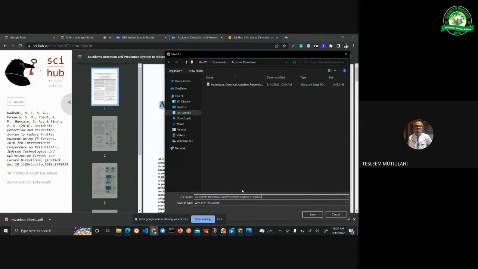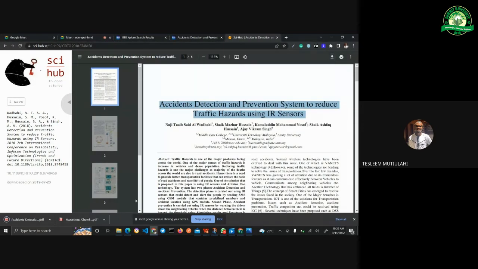Then you come here and save it as the name of the paper itself. So I'll just click and save like this. Anytime I need it, I'll just search for the name of this paper, accident detection and prevention system, and I will be able to have access to the paper easily. So now we have two papers to work on. Then I think we are good to go and fill our template.